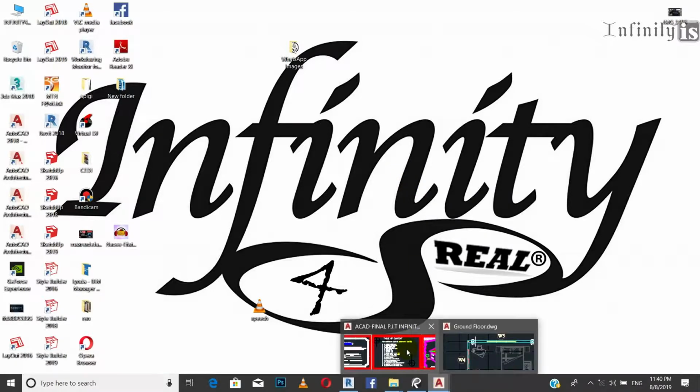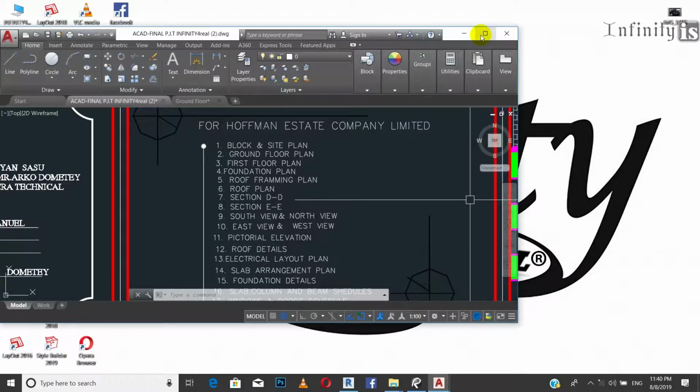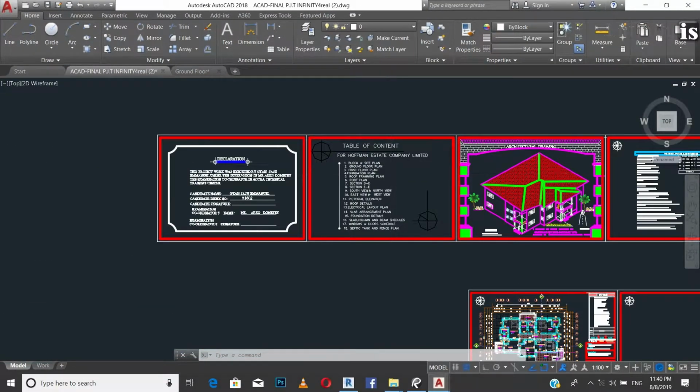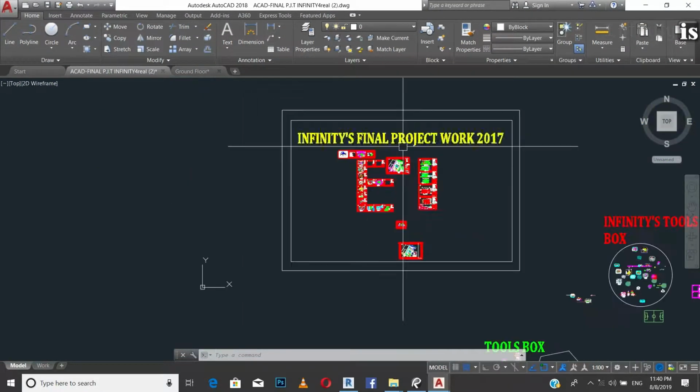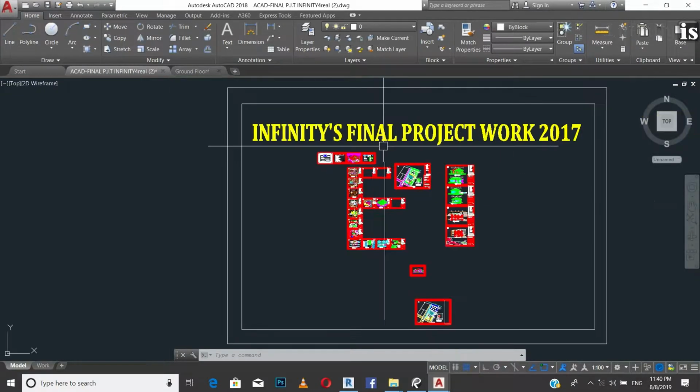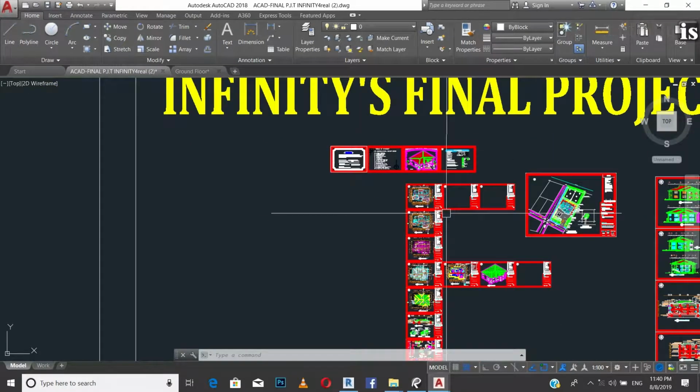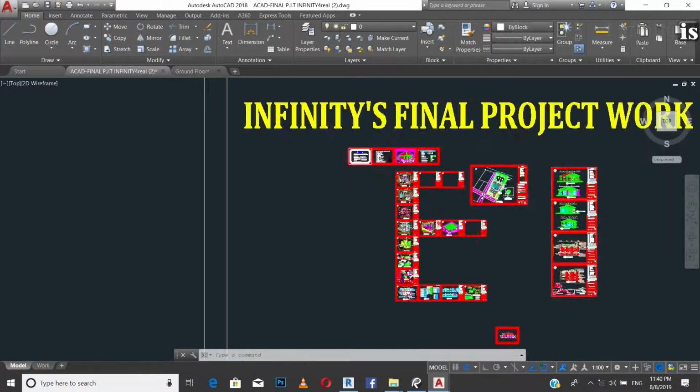So you can see we have the AutoCAD file here. We have a lot of projects in it. This was a project done by Infinity, Final Project 2017. So we are going to change all these drawings into our Revit model.